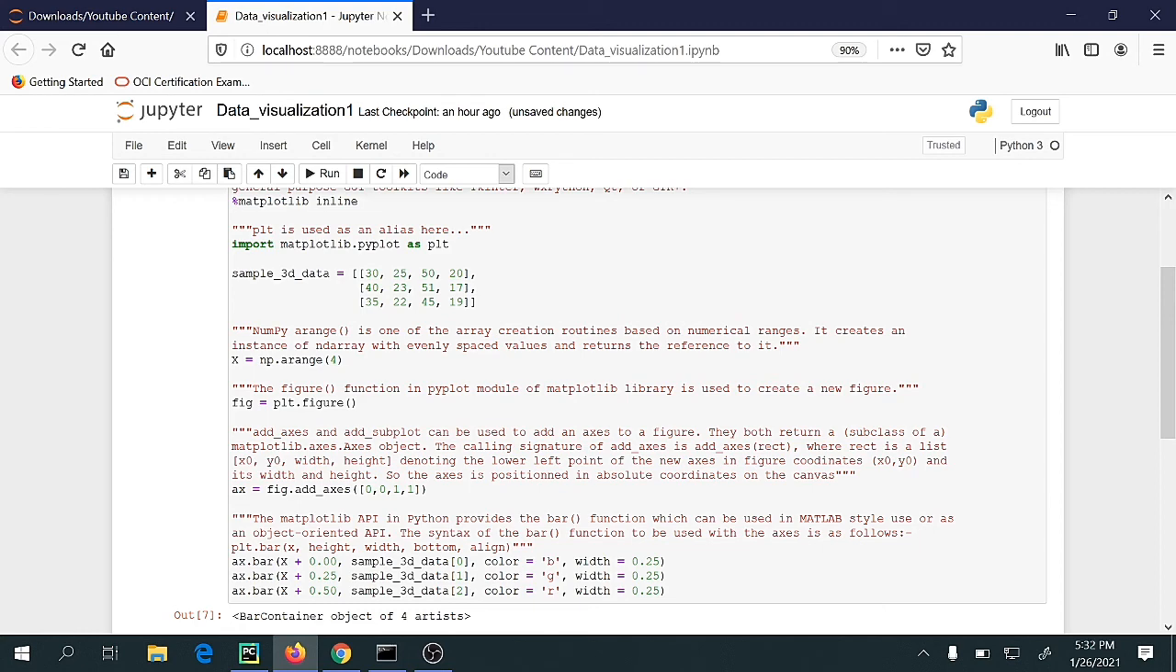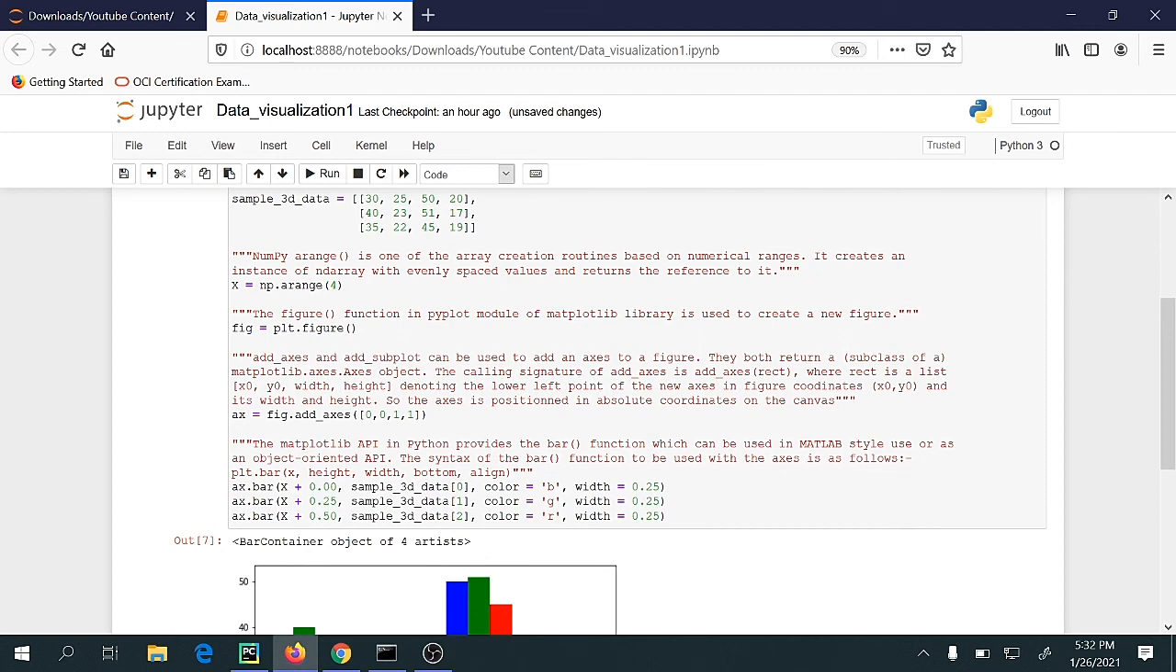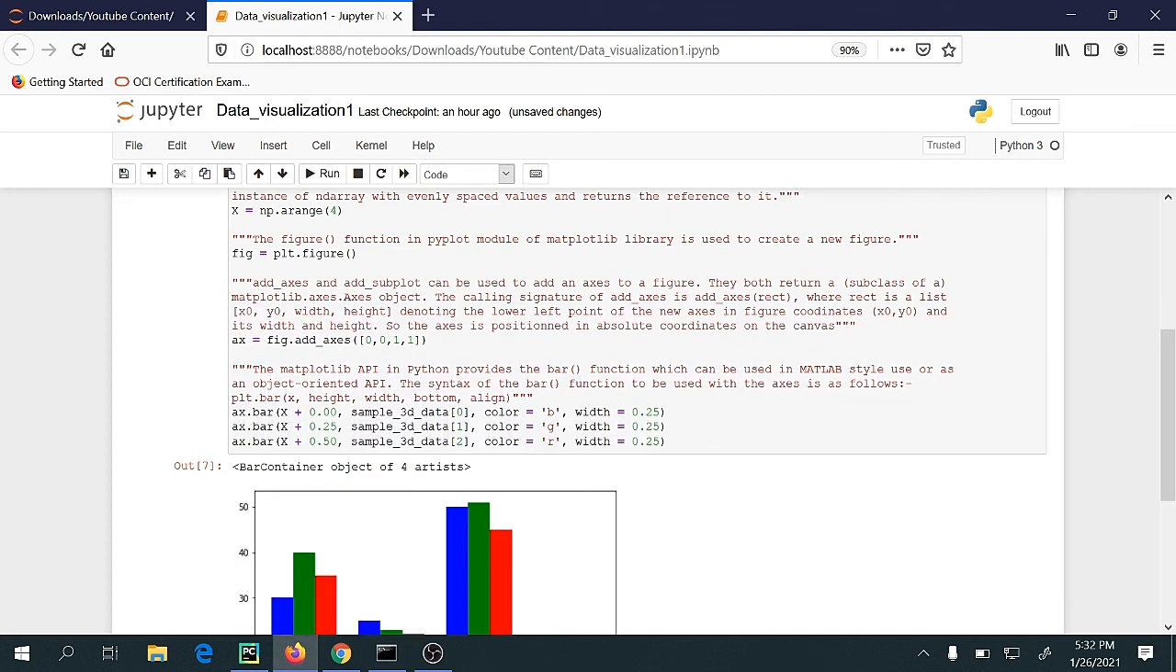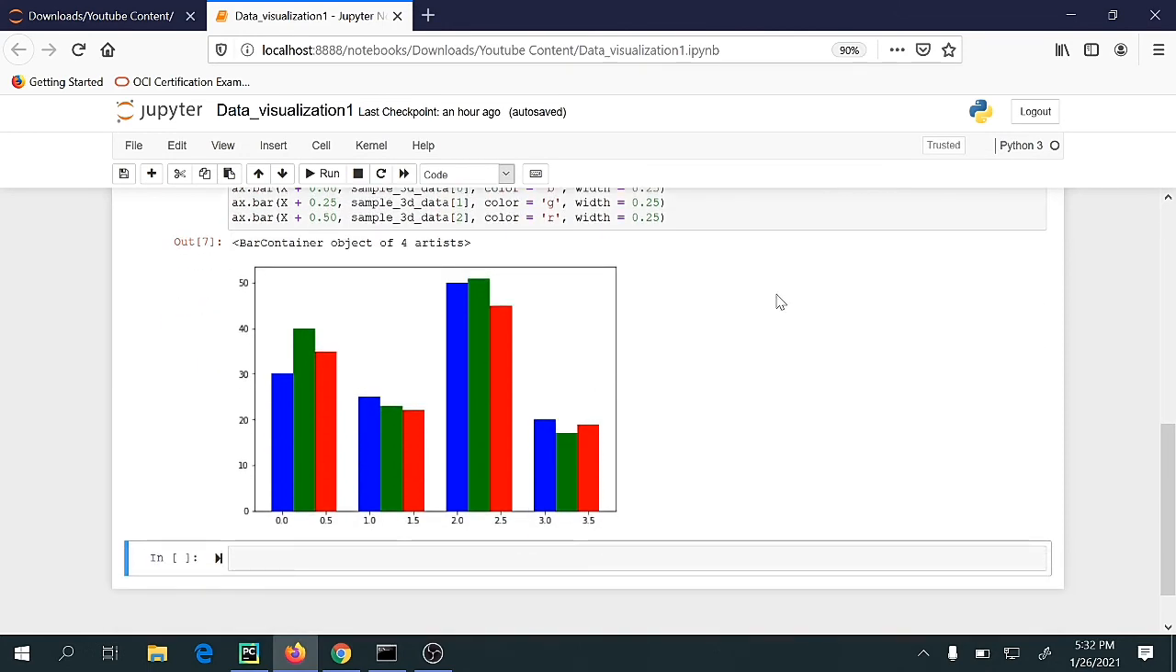We created a figure with plt.figure. We added axes with fig.add_axes, and we passed a list with elements 0, 0, 1, 1 as an argument inside it, which set the origin to 0, 0, and set the height to 1 and width to 1. Then we started plotting the bar charts. So I hope this is clear.